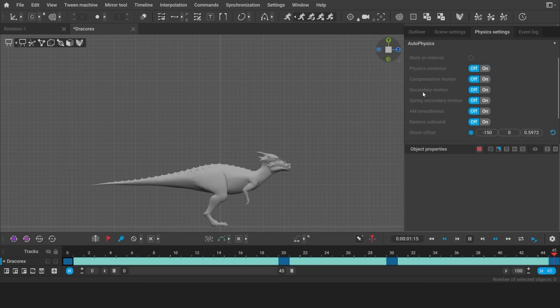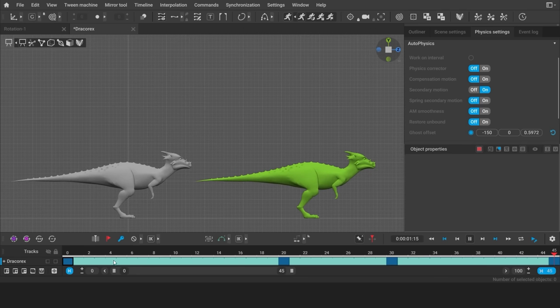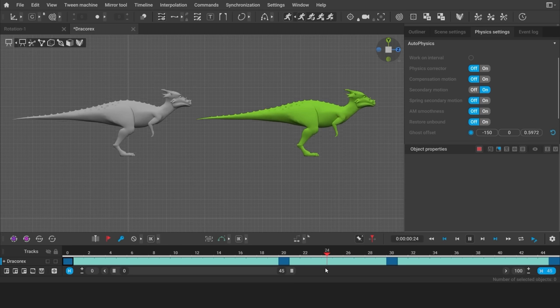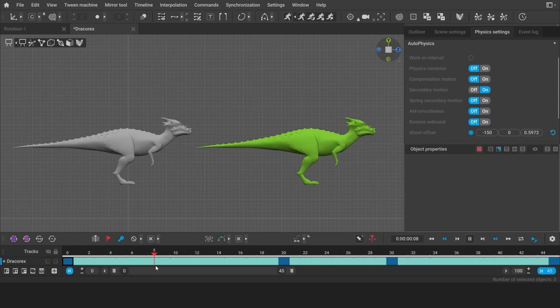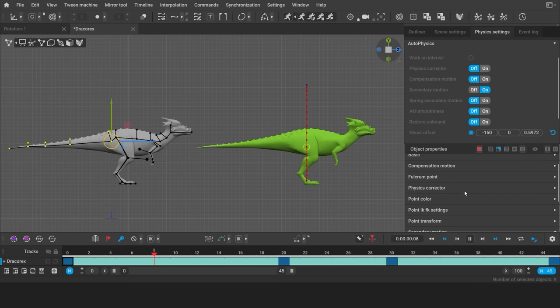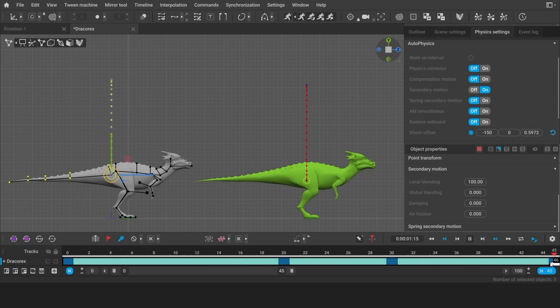Let's disable the physics corrector and enable secondary motion. Because the regular correction is turned off, the stripe above the timeline no longer shows the number of fulcrum points. Currently, there are no changes on the physics ghost because we haven't yet defined points to which secondary motion should be applied. I select the points at the tail and open the secondary motion panel. There we can see four parameters. All these parameters can be animated, meaning they can have different values on different frames. If we want to change the value for each frame at once, we'll need to turn on this button. It should be highlighted red.